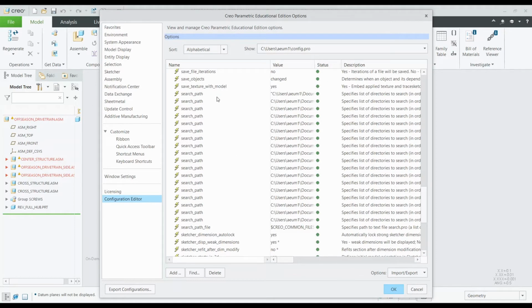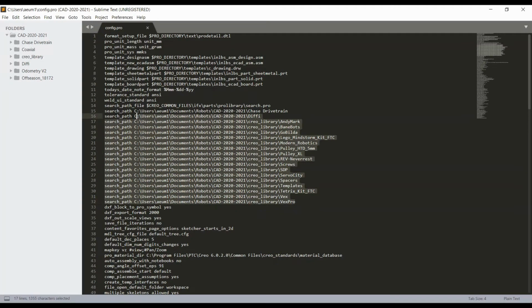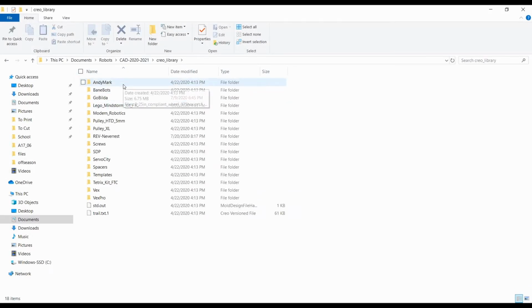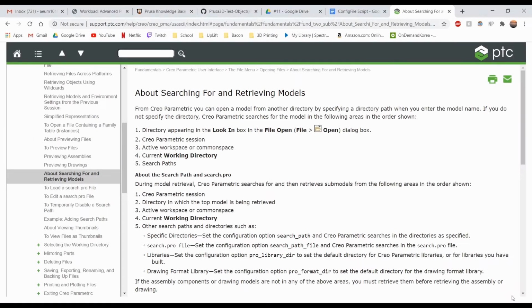Some of the most critical uses in the config file are the search path and search path file configurations. They're useful because often many of the commercial off-the-shelf parts or custom parts that you're going to use are going to be in a separate directory or library and will not be searched through unless specified. Creo searches for models in a couple of steps, specifically going through the directory of the file, then the current session, then the active workspace, the current working directory, and then search paths.